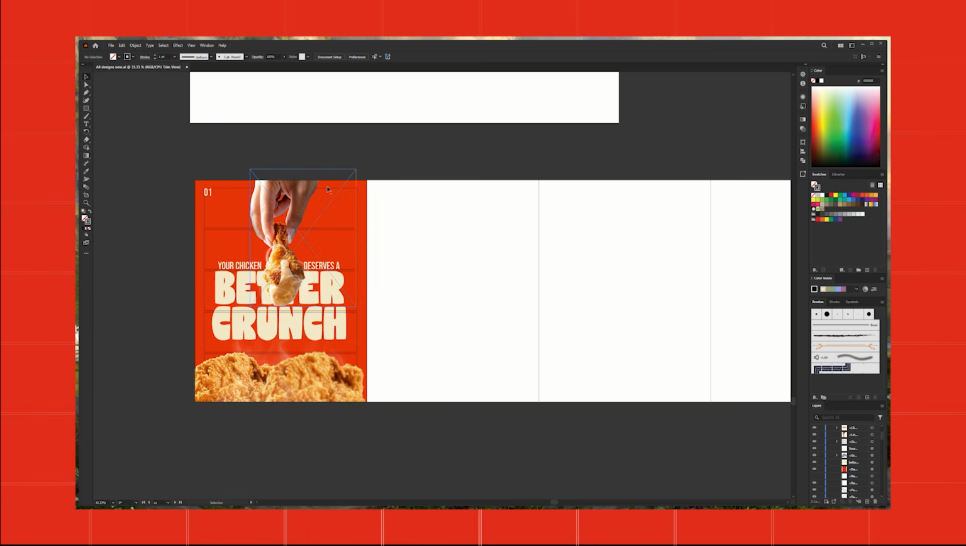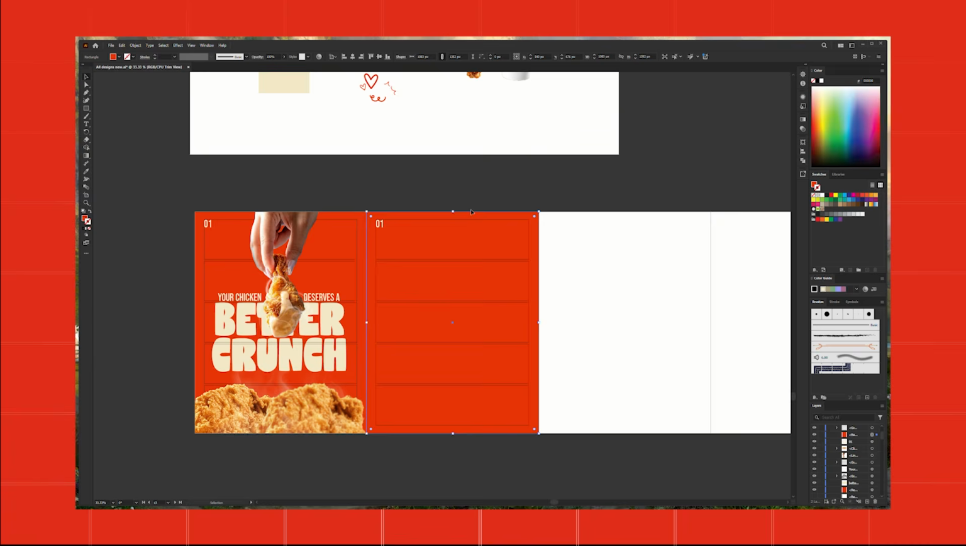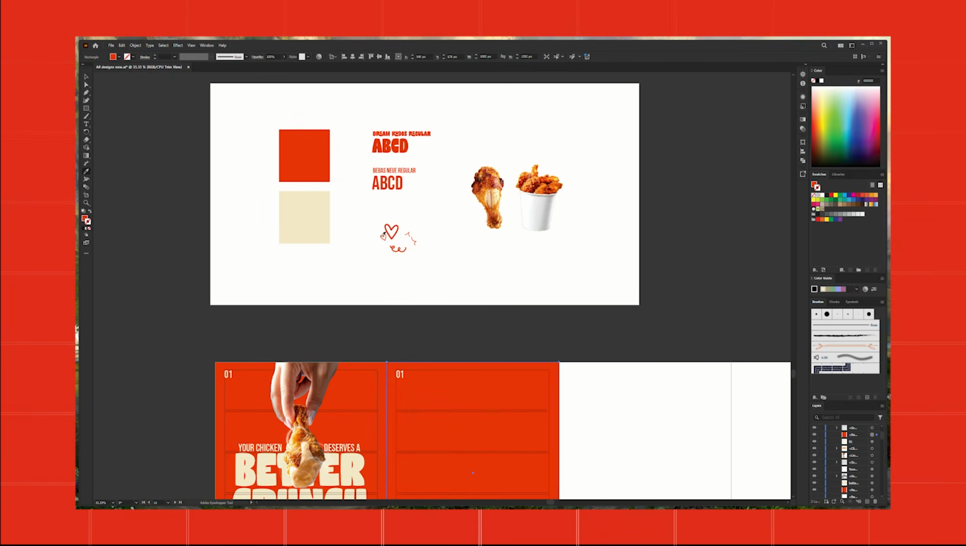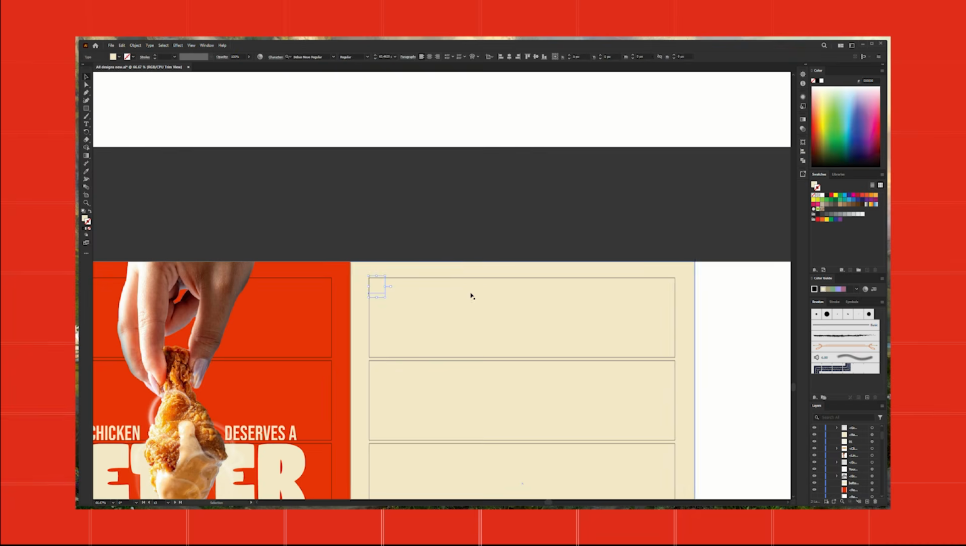Alright, for the second slide, we're gonna just duplicate the background and the grid. Let's choose the background and the grid and we can just duplicate it. So let's choose a background and change the color to cream, and also we're gonna change this text color to red, and we're gonna type here 2.